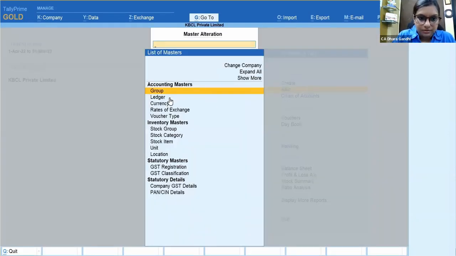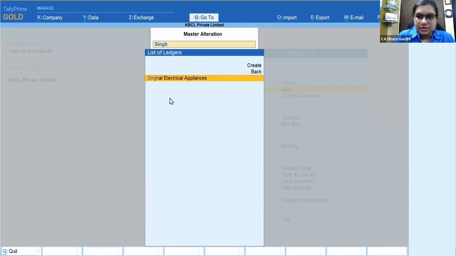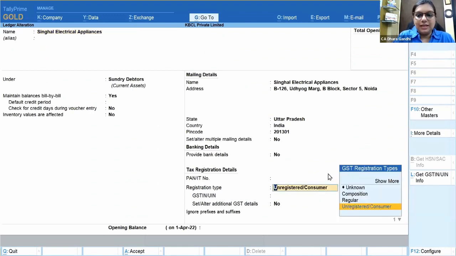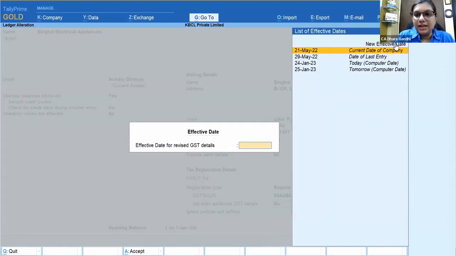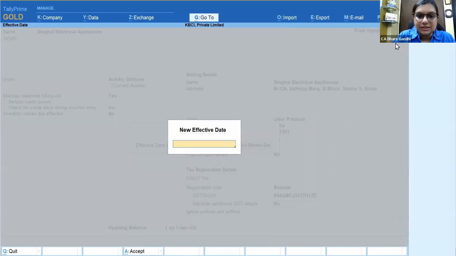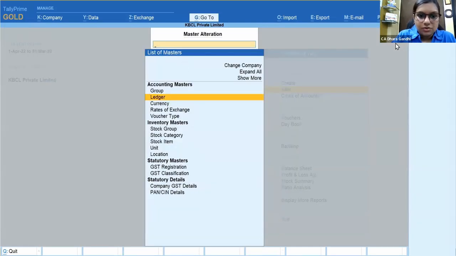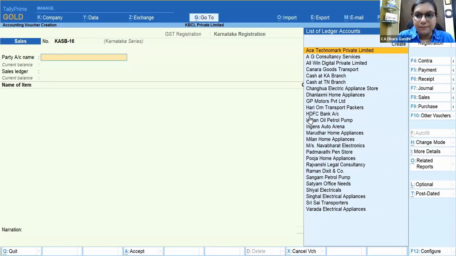Just go to alter option, go to ledger, go to the party ledger, enable their registration type under regular or composite, whatsoever. We'll go under regular. As soon as we insert the GST number, it will ask for effective date, from which date the party is registered under GST. Suppose we take it as 20th May. So we have converted this party from B2C to B2B from 20th of May.